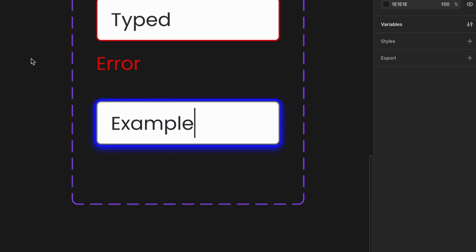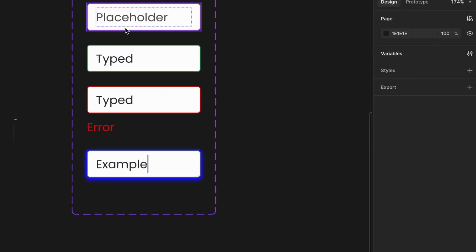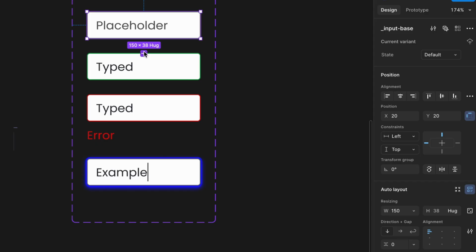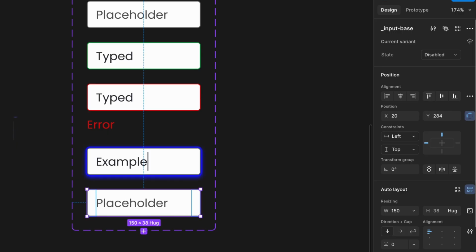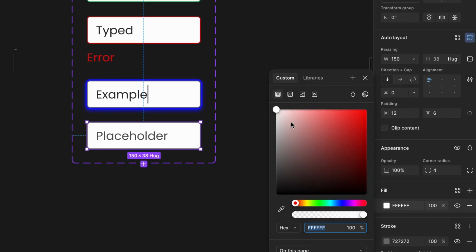As the final step for base input, let's create the disabled input state. Start by selecting the default state and clicking the plus icon to create a new variant. Rename it to disabled and update the background color to a light gray to indicate the disabled state.